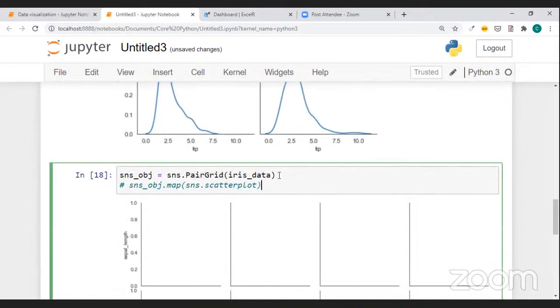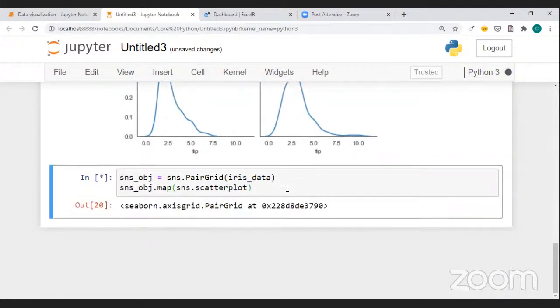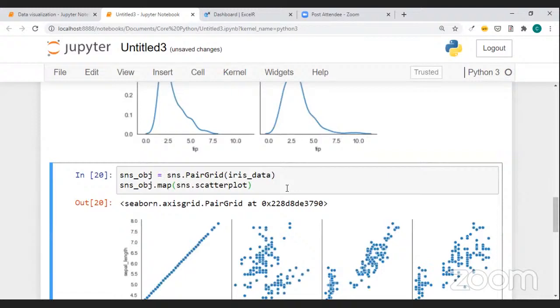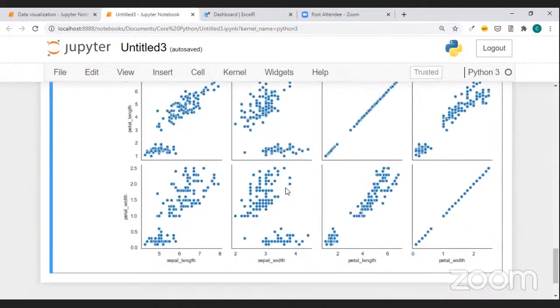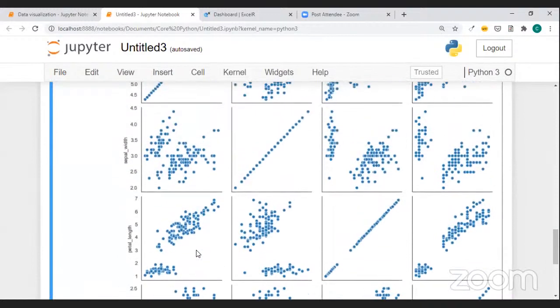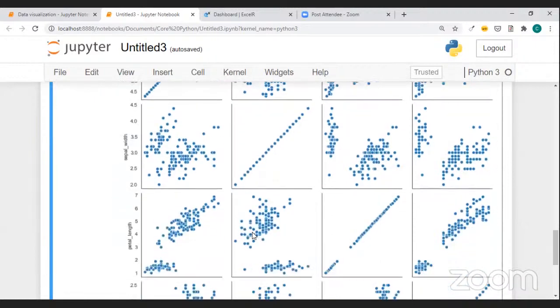Now, the first thing is, I have created a space for this particular dataset. Let me go ahead and create a scatter plot of all these variables. This is how you can see if there is any relationship between two variables. The diagonal is the same variable, right? So that's why everything is perfectly correlated.